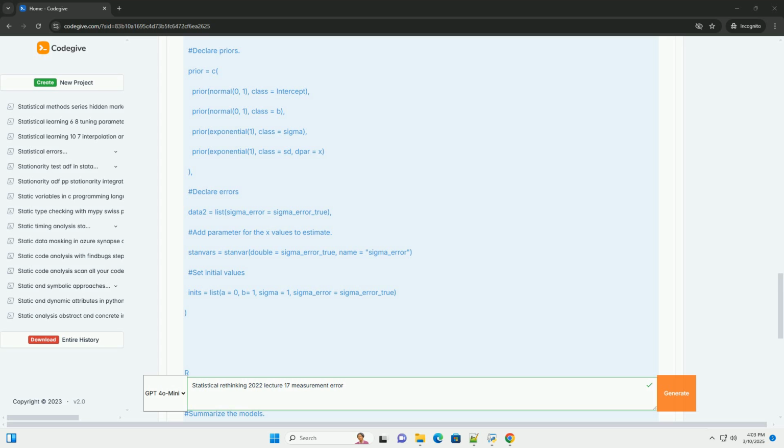Priors: alpha ~ Normal(0, 1), prior for the intercept. Beta ~ Normal(0, 1), prior for the slope. Sigma ~ Exponential(1), prior for the standard deviation of the outcome. Sigma_error ~ Exponential(1), prior for the standard deviation of the measurement error. X ~ Normal(0, 1), prior for the true value of x. For any x_obs, there will be a corresponding unobserved x.